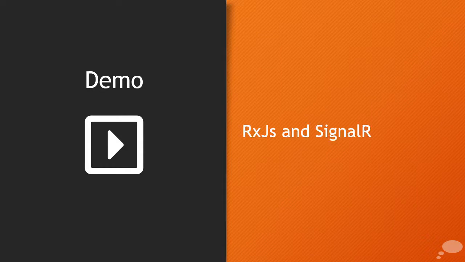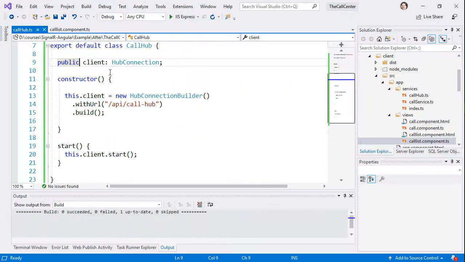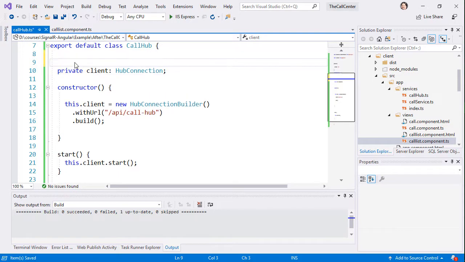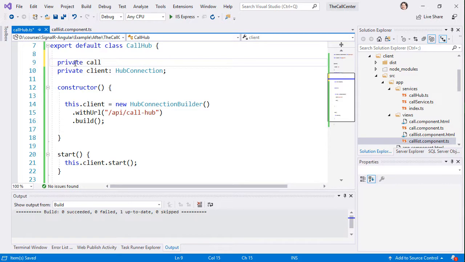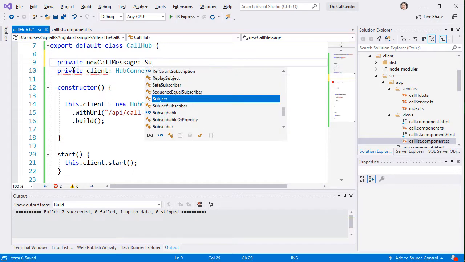So now let's see how SignalR and RxJS can work wonders together. So back in our call hub, we made this connection public, but I actually would prefer it to be private so that we're not dealing with the client directly. We want to be able to wrap that and deal with it in a much simpler way. So the first thing we're going to want is a private member that I'll just call new call message. This will be a type from RxJS called subject.